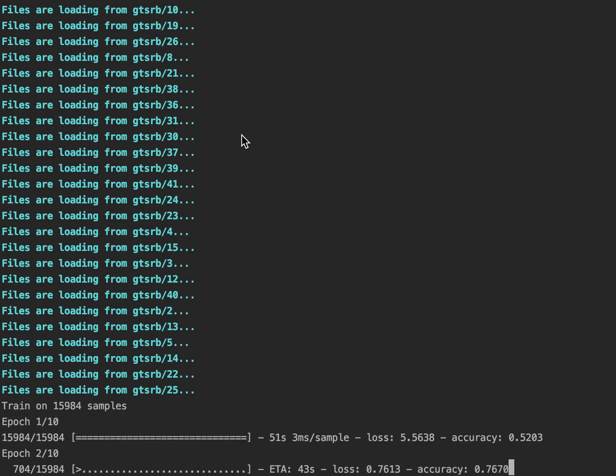Okay, so now we're on epoch 2 out of 10. Once again, it's going to be testing the model. Just out of interest, if you want to know how many convolutional layers and so on I've used, I'll state it now.